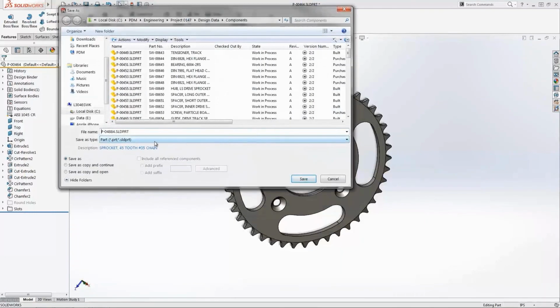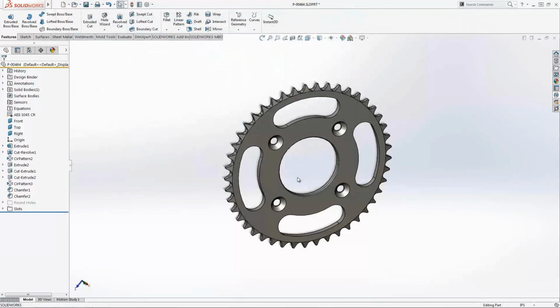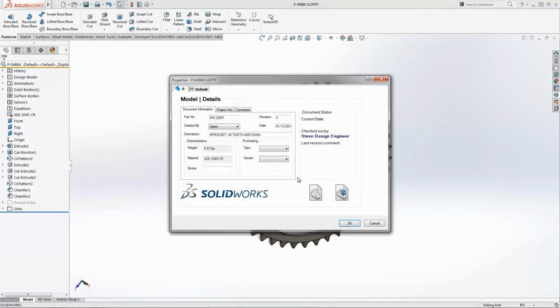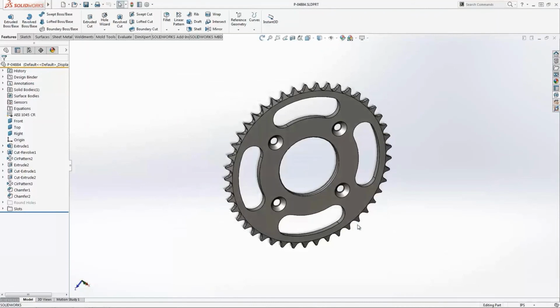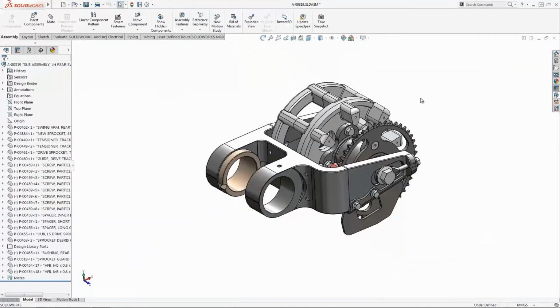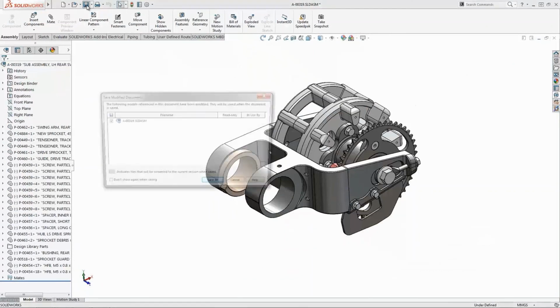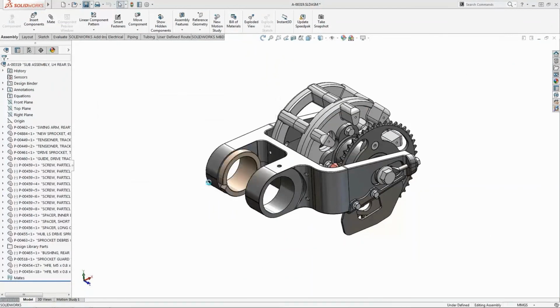Okay, now I will give it a new name. Okay, now I'm modifying the data card that populates with any file placed into my vault and updating the information. Now the assembly has updated correctly, so let's go ahead and update the drawing. Okay, let's navigate to the drawing.